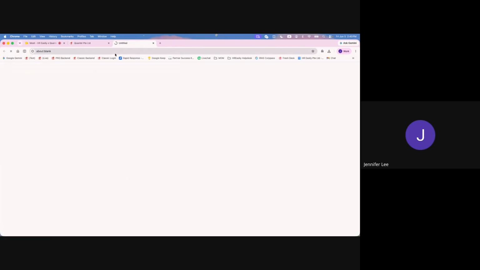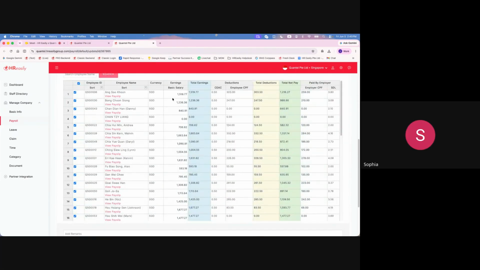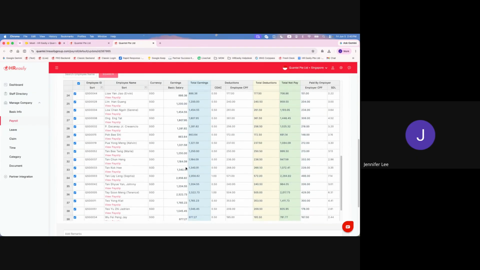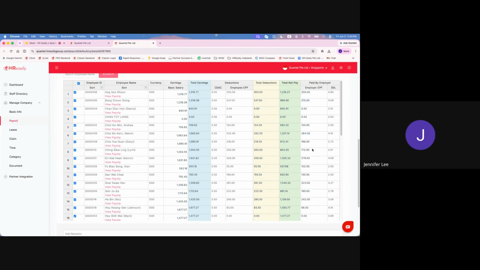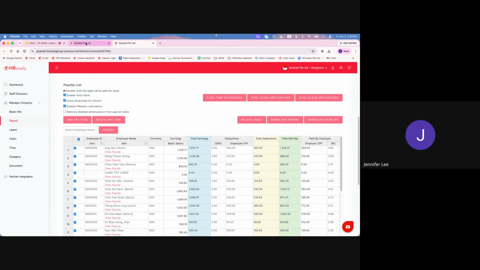Everything will be prorated because I only created it for 7 days, so the numbers might be wrong. Now you see the basic salary is prorated, which shouldn't be. So this is how our payroll table will look like. It will show you the earnings, deduction, and CPF contribution. Later I will ask you some questions about the payroll report before I do the backdated payroll.